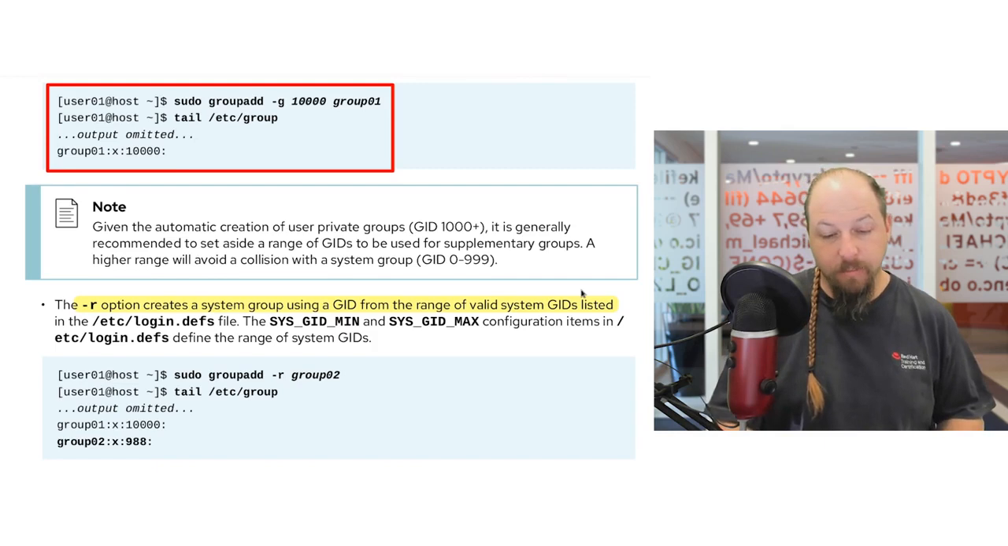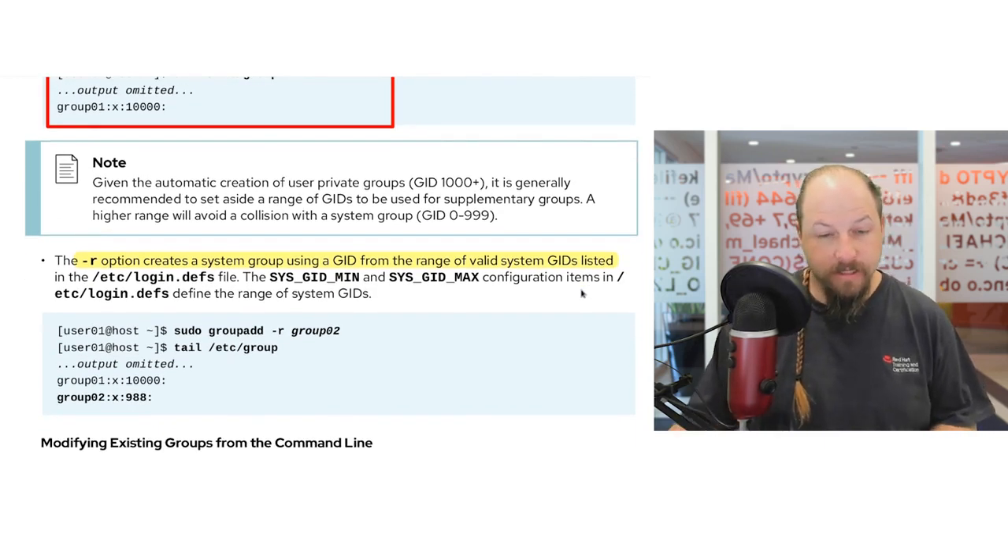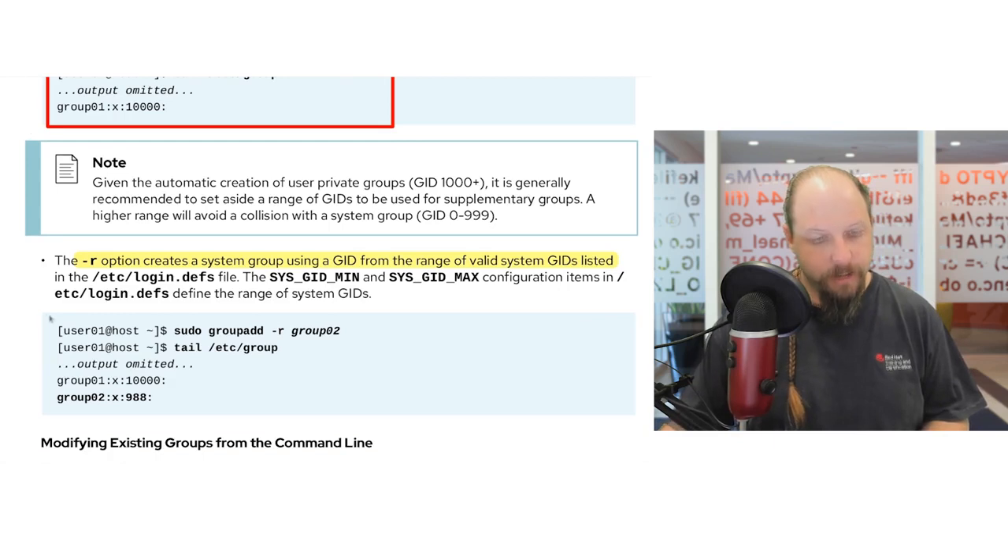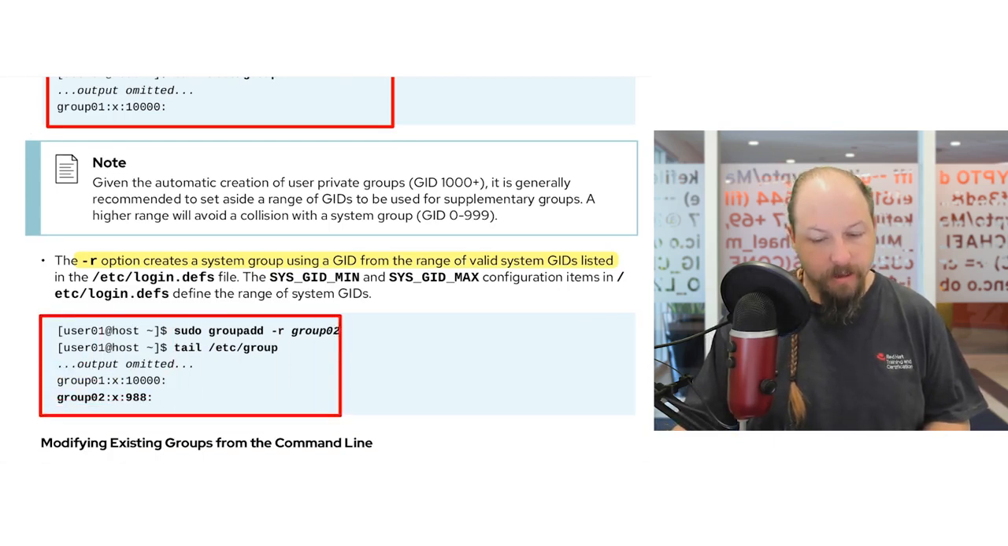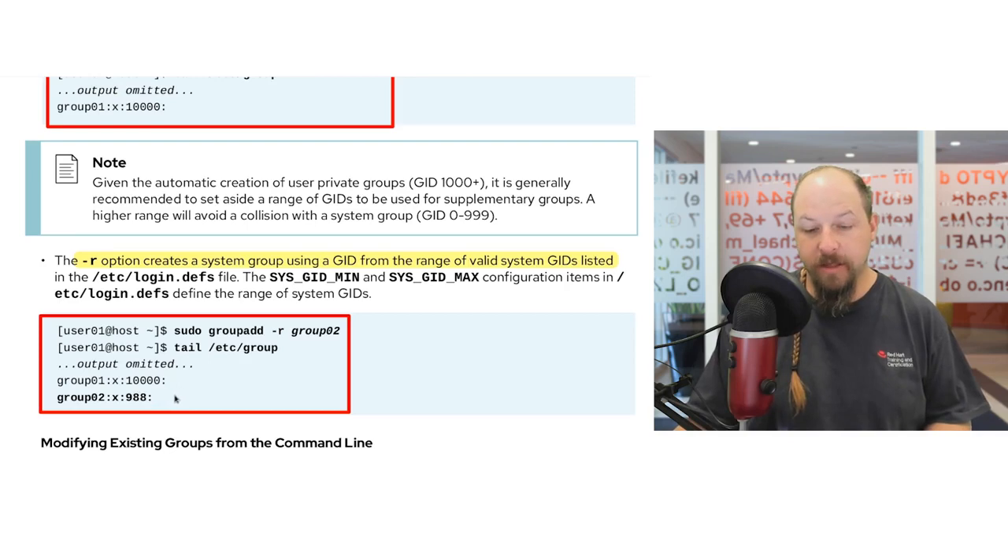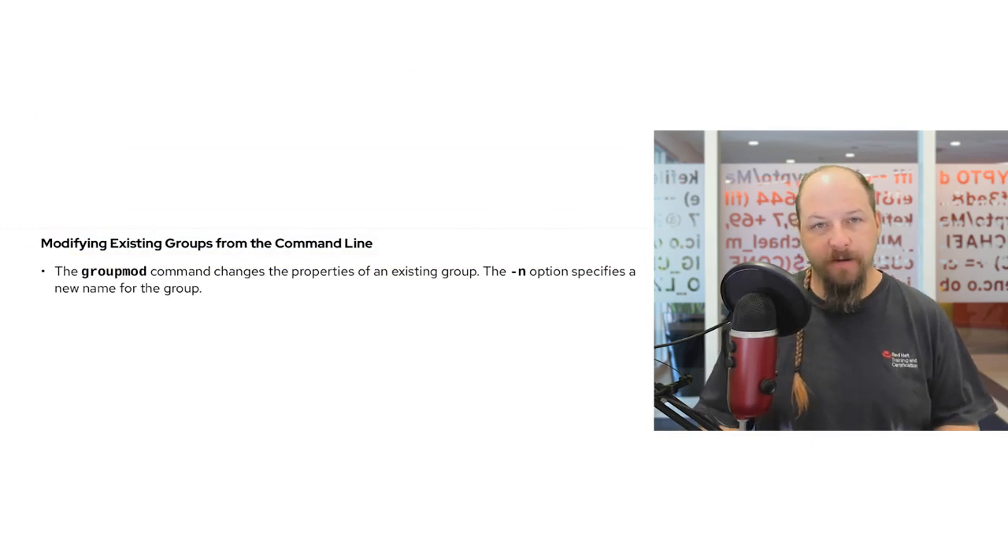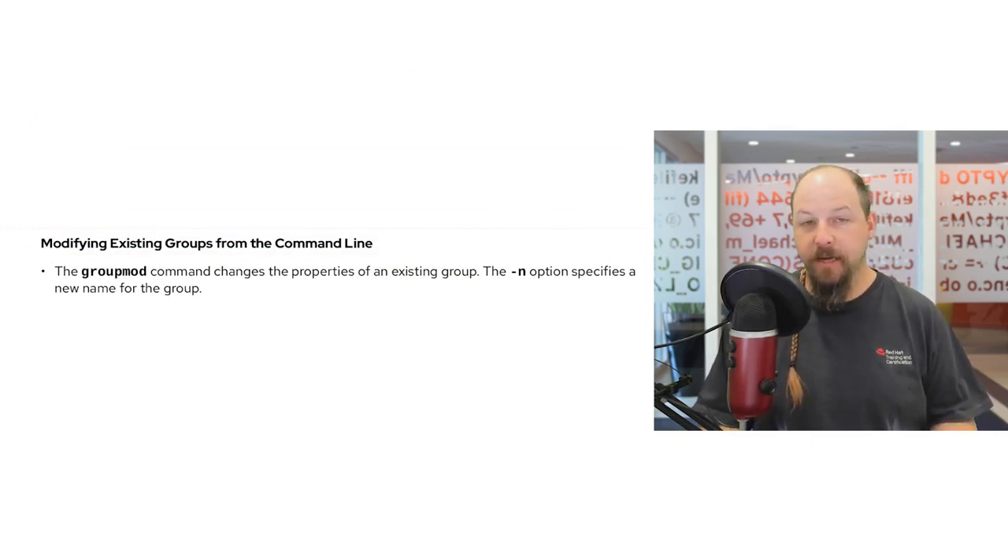You can see the example output here of a system group being created with a GID in the appropriate range. Here, the groupadd command passes the -r option for group02. We can see that group02 receives a GID of 988 within that 0 through 999 range reserved for system groups. When we wish to modify the settings for a specifically created group, we have the groupmod option.